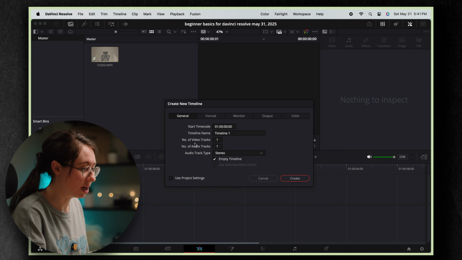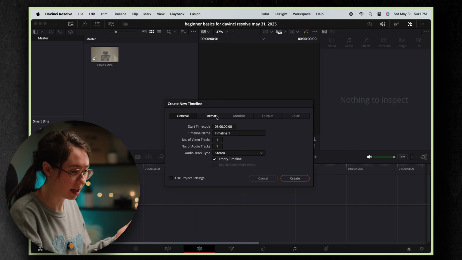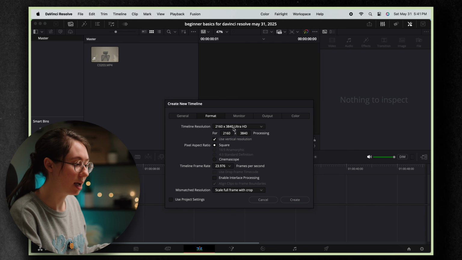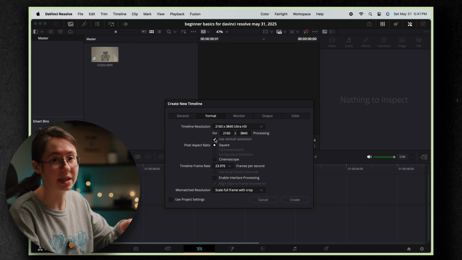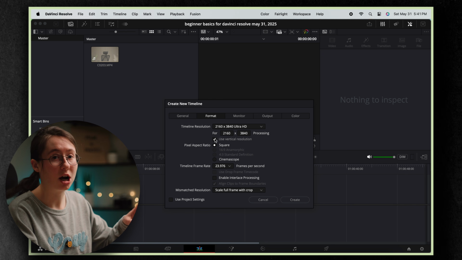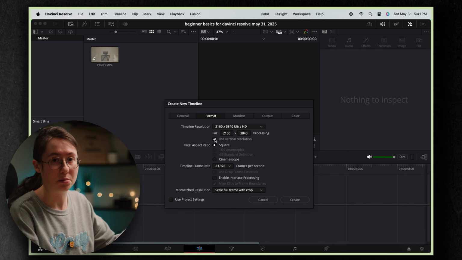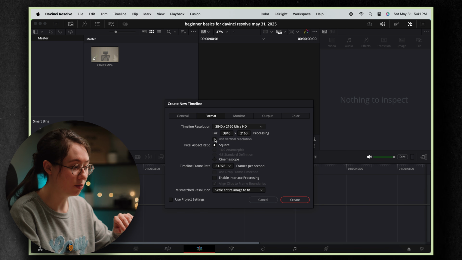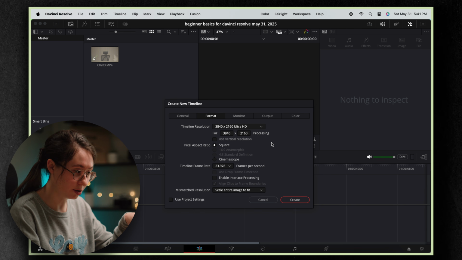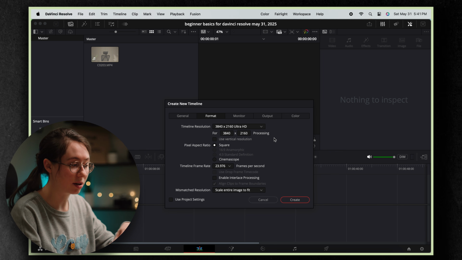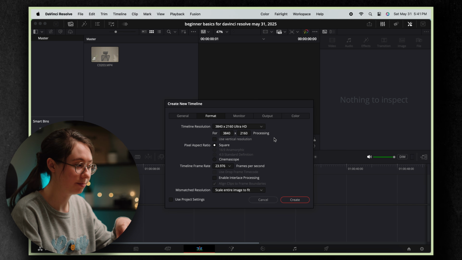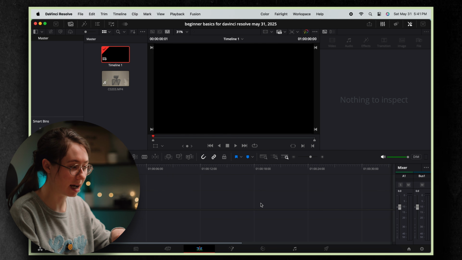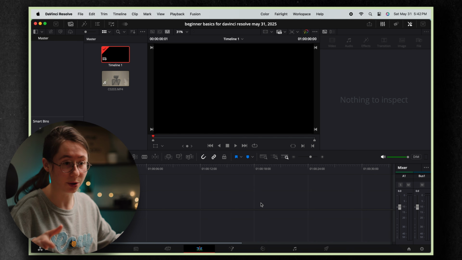So uncheck Use Project Settings if you don't already have this set up. Go to Format. I have the project settings pre-saved for Reels because I edit that the most. So when I want to do a horizontal video, I just uncheck that, go in and uncheck vertical resolution, and that way we have a regular size 16:9 timeline. Click Create, and that will create a timeline. And that was basically step two.